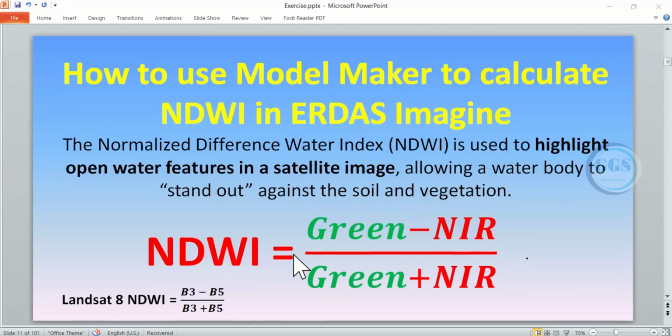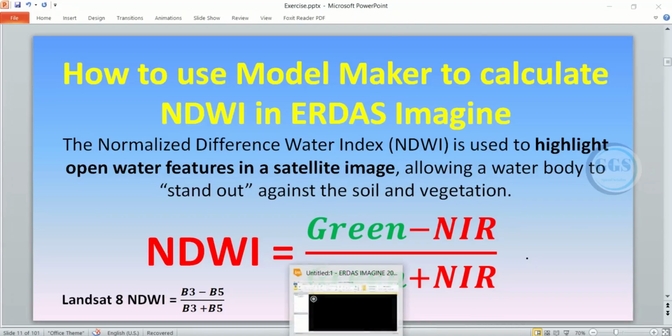NDWI is calculated from a satellite image as green minus near infrared all over green plus near infrared. And if you are using Landsat 8, for example, the formula is band 3 minus band 5 all over band 3 plus band 5. So in this exercise, what we want to do essentially is to use Model Maker in ERDAS Imagine to do the normalized difference water index to highlight water features in a satellite image. So let's go to ERDAS Imagine.